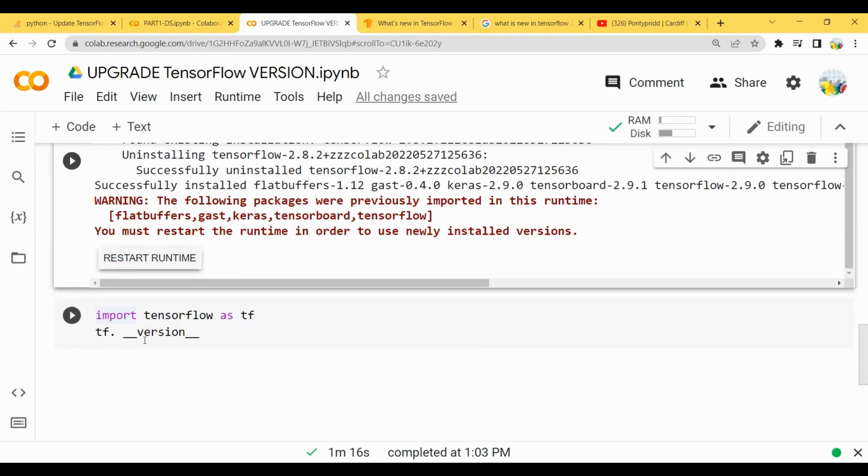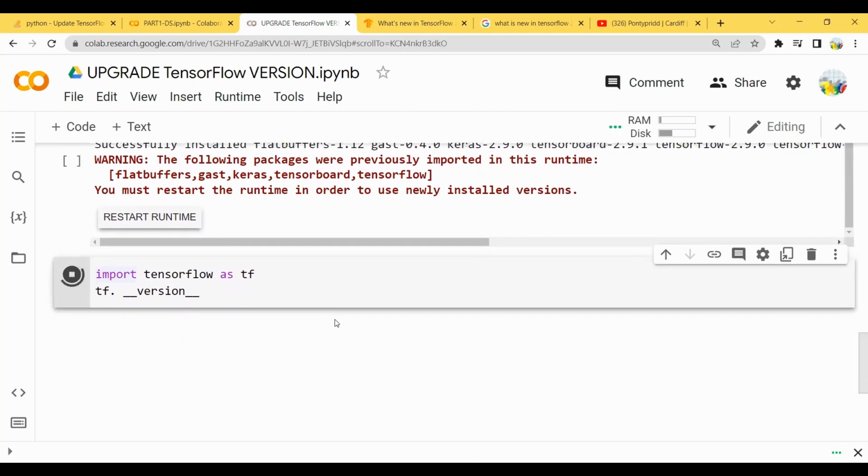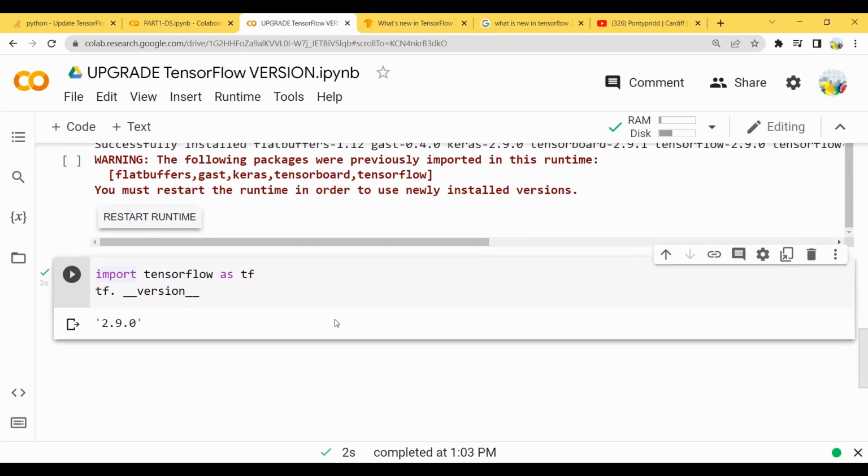After this, I'm going to check whether it is correctly installed. Yeah, you can see there is 2.9.0 in my notebook. So it is correctly installed.